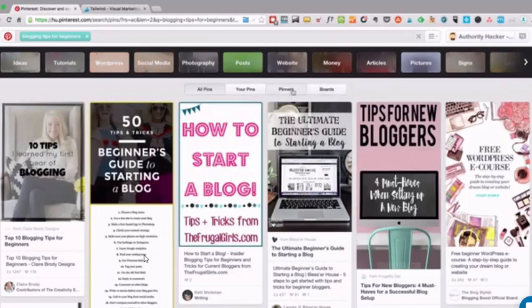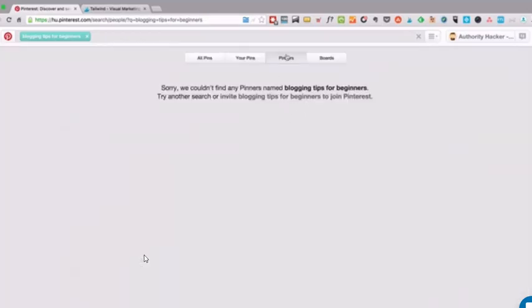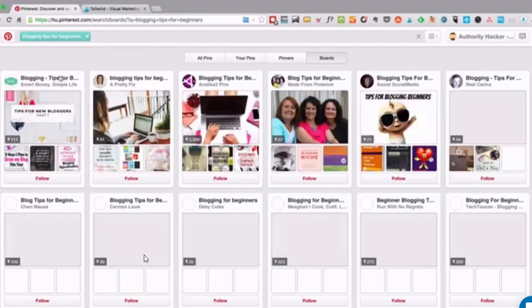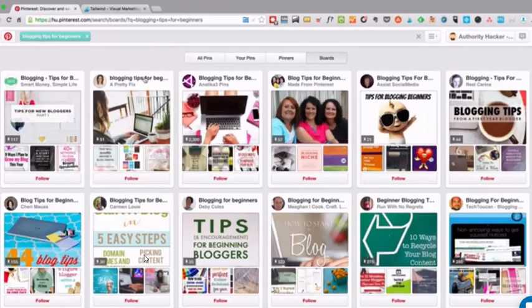And if I actually go and check the pinners and the boards, for pinners, nobody shows up. Boards, let's see if people actually optimize. See, nobody actually does blogging tips for beginners. You can see this one is optimized, but has only 51 pins. This one has 57, and this one has 21. So my chances of actually showing up here are pretty high.